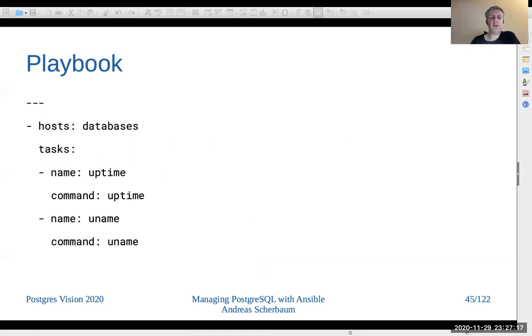This is an example of a playbook which is only run on the databases group. We have a YAML marker up here at the beginning of the file. And we specify the host group this playbook is to be run on. And then we have tasks. In this case, we have two different tasks. We have specified names, which Ansible only uses to output what we are doing. And then we have two different commands, uptime and uname here.